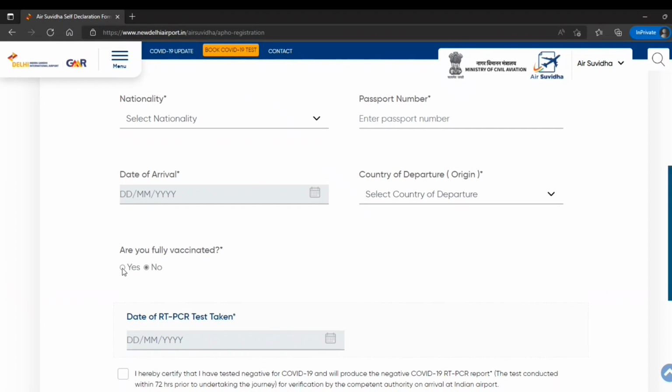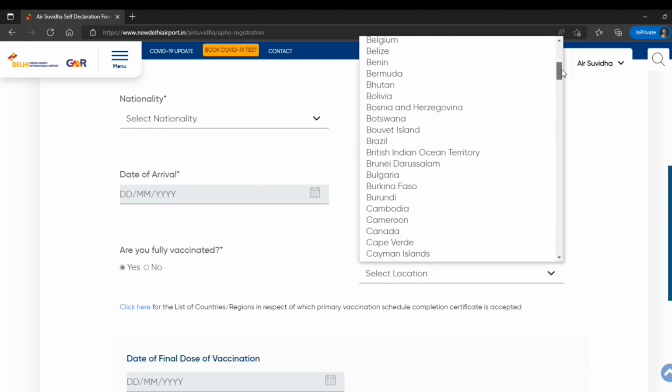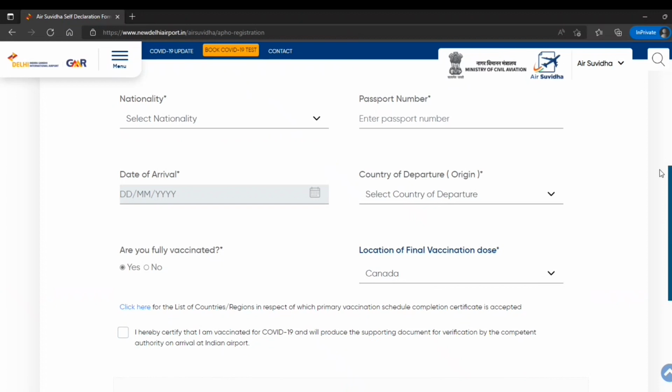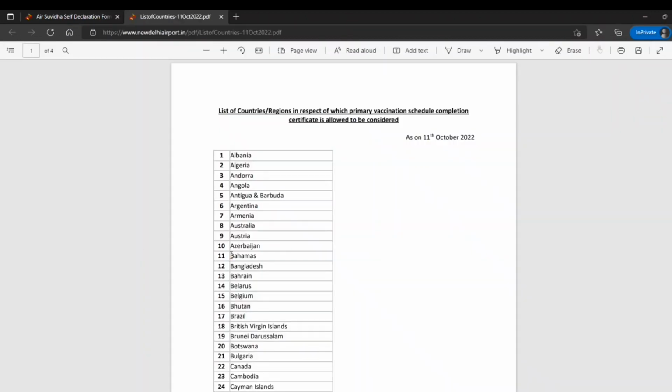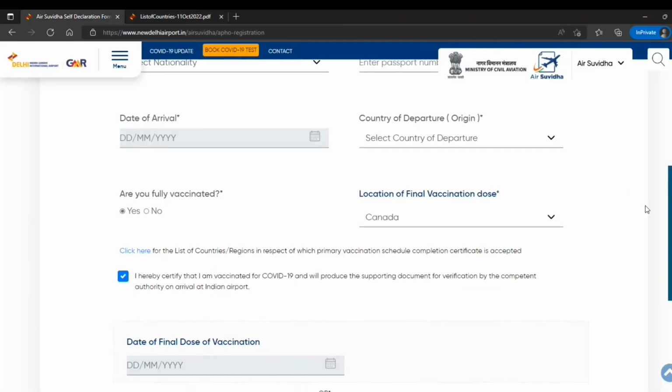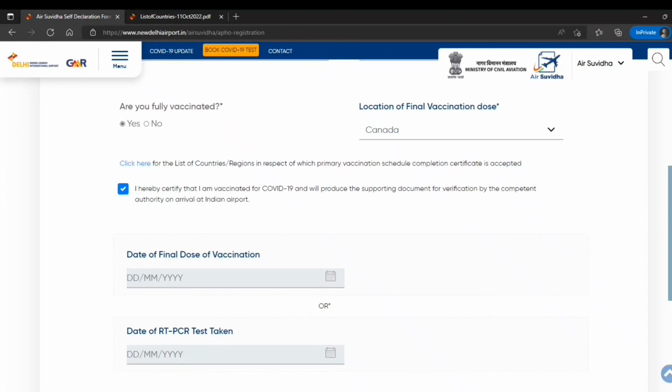But if you have gone for fully vaccinated, it will ask where you have taken it. So let's say I put Canada over here, you need to confirm, and your country should be listed here, whose certificate is accepted. Okay. Final dose. If you're from Canada, at your provincial government, you can always download your vaccination certificate and make sure it matches here because they may ask you to produce the certificate. So you should have it ready with you.